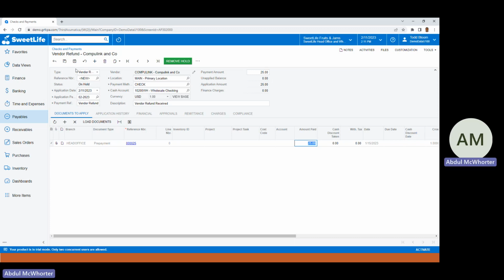And so at that point, we select save. And so here we've created the vendor refund that we can then apply to our prepayment that we sent to this customer. And they sent us a $25 refund because the services did not equal $190.